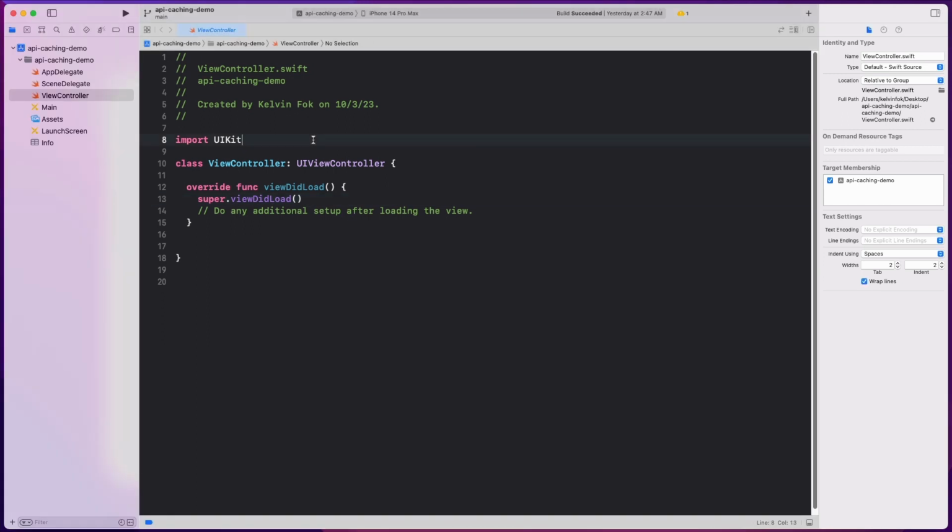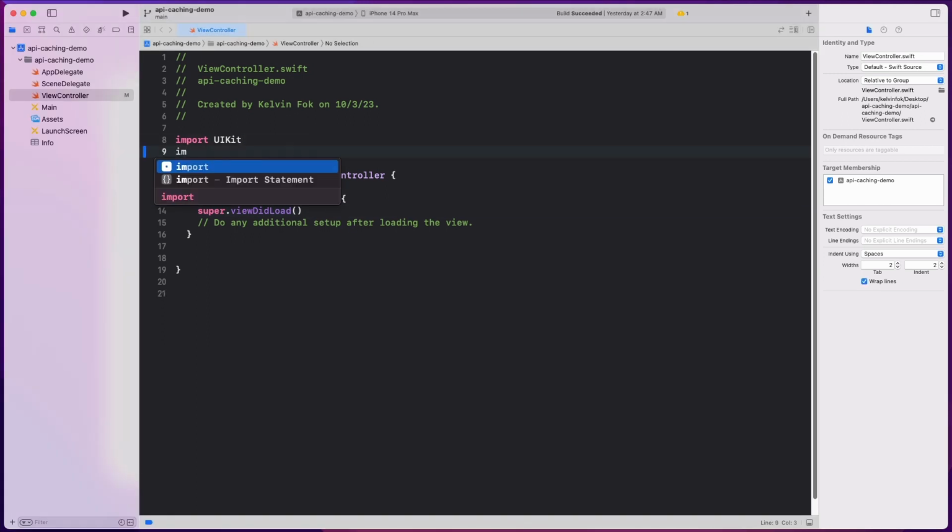The first thing we want to do is to import the Combine framework, because we're going to use Combine. And then over here, we want to make some kind of service. So I'm going to create a class over here, and I'm going to call this PostService.